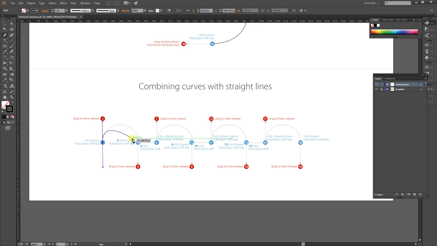So in order to get a curved line, we click and then we drag, and then you'll see it says click and press hold down shift key, meaning we want a straight line. So that's what that means. So we just click, hold down shift to get a perfectly straight line, and we drag down to here.